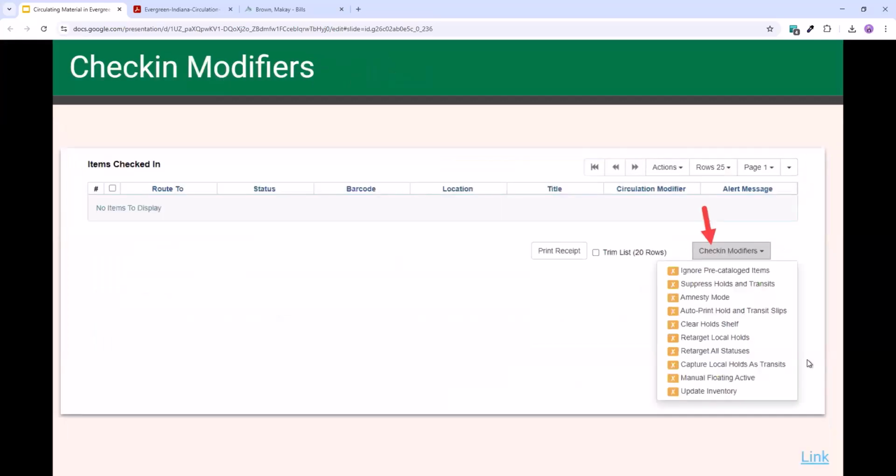Within the check-in function of Evergreen, we have the ability to use modifiers to change or add an action upon scanning an item. These are actions that will stay active until they are unchecked. Even if you leave the check-in screen, these modifiers will remain on. And these are saved at the workstation level, not user. So if you turn one on, it's based on workstation. So if you log into a different workstation at another computer, you will probably have to re-enable the check-in modifiers at this station too.